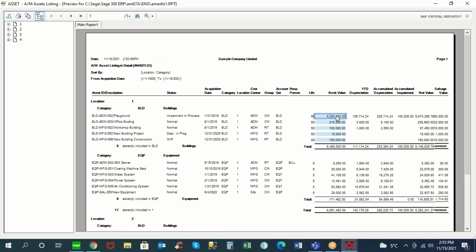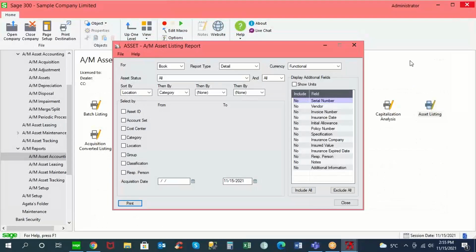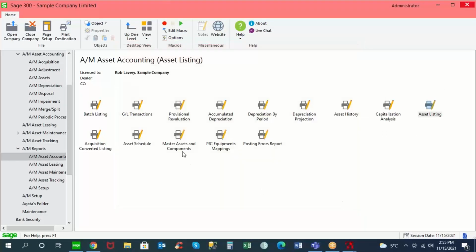So on the asset listing, we keep track of its book value, its year-to-date depreciation, its accumulated depreciation from the date of acquisition, any impairments, and its current net book value. We also store a salvage value against these assets because that's the point at which, by definition, we stop taking depreciation. And it's important for you to understand the salvage value of the asset because that represents a potential future cash flow within the business.